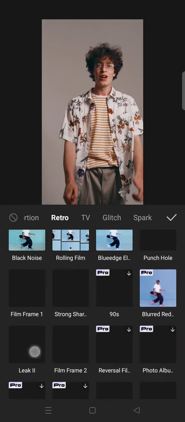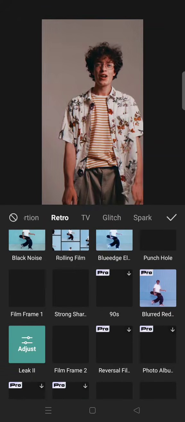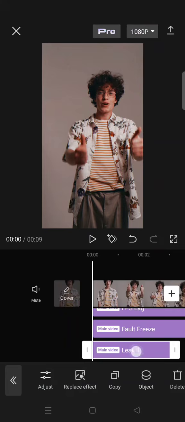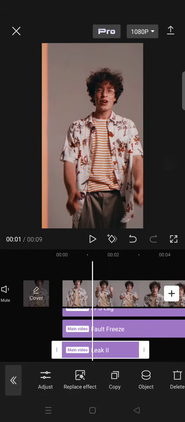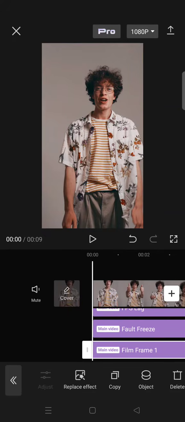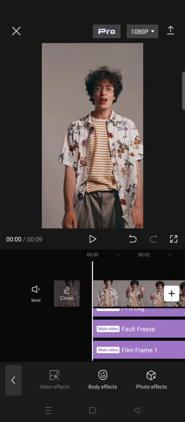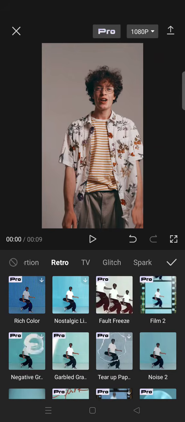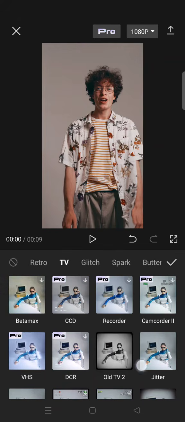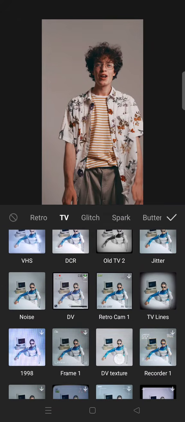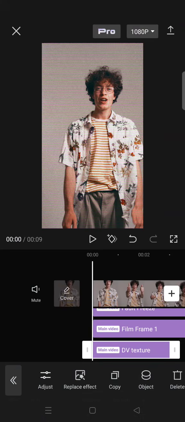Okay, this one. Okay, the last effect. Go to the video effects and click on the TV effects and click on the DV texture effect.